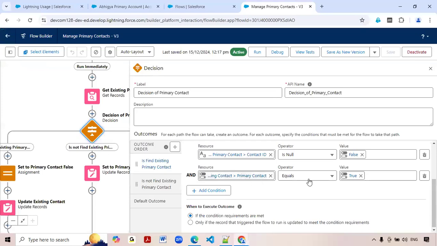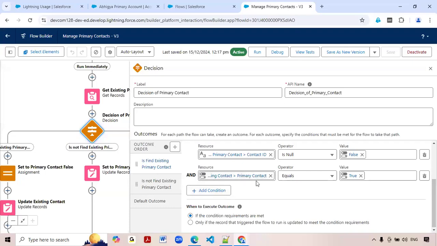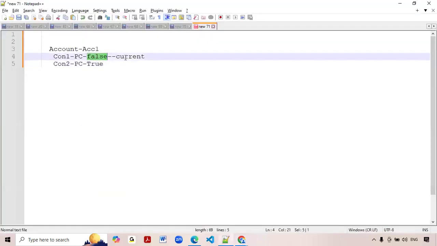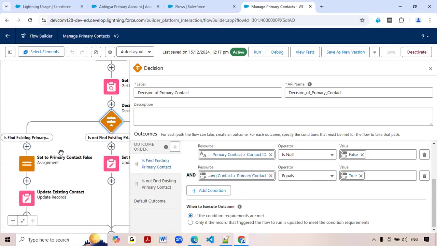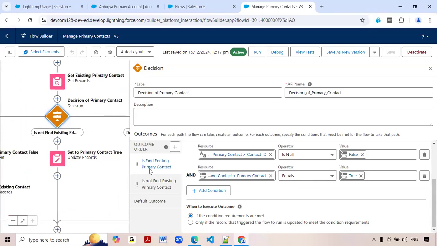And if you do not mention this condition, current record is true. If you do not mention the condition, it updates the existing contact as false. So what happened? This will be executed again and set to false. This one also is set to false. So we have to restrict it here. If you give true here, then current record is false, right? Current record is false, so it will not be executed and comes directly to the default outcome.